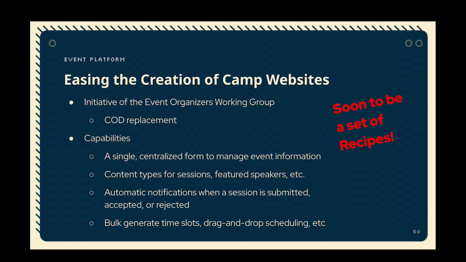So the event platform really is that. It was built as a set of modules that, for the most part, delivered a set of configurations, very closely aligned with the idea of recipes before recipes were really a thing. It provides things like a single centralized form to manage all of your event information, and content types for sessions, featured speakers, sponsors, job listings, a whole bunch of different things. It will create automatic notifications when the session is submitted, accepted, or rejected.